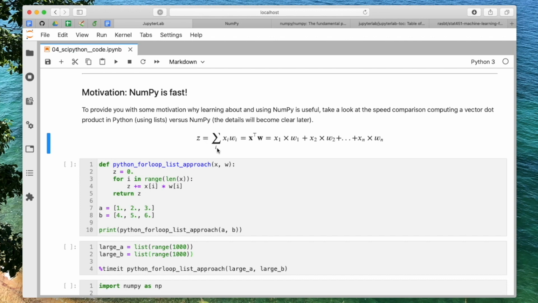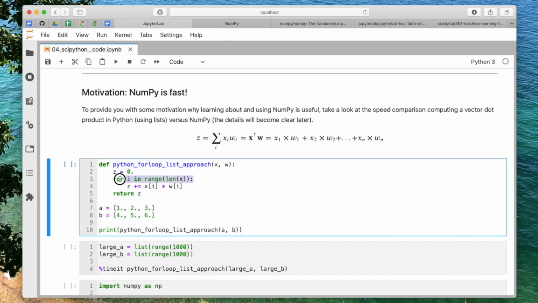And every time you see a sum in Python, you can convert it to a for loop. So a sum, how I would code it up, I would use a for loop, for example. So this would be the naive way of implementing this dot product. I would write it in Python.